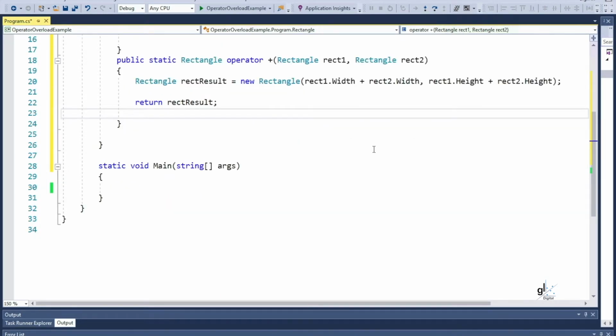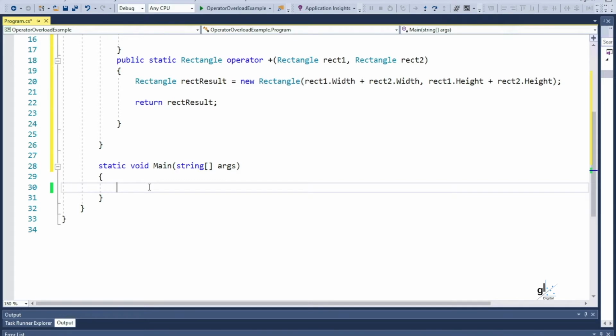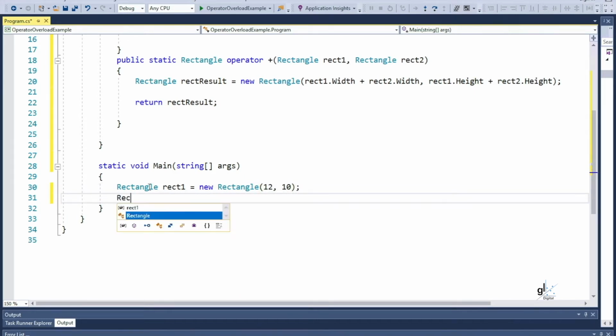Right, let's write the code to test this in our main method. So we'll first create two objects, both of type rectangle. The first rectangle, named rect1, has a width dimension of 12 and a height dimension of 10. The second rectangle, named rect2, has a width dimension of 5 and a height dimension of 2.